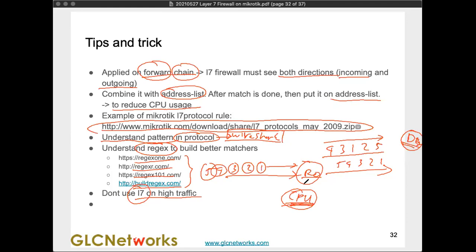Because a cheap product is for low traffic, for low usage. More expensive products have more power, so that they can deliver more data rate. Okay, so I think that's all.